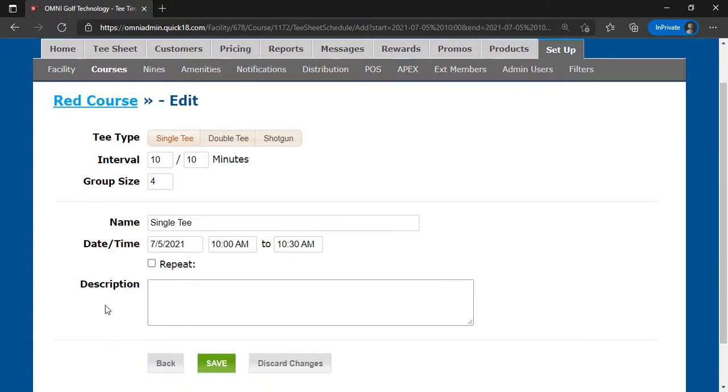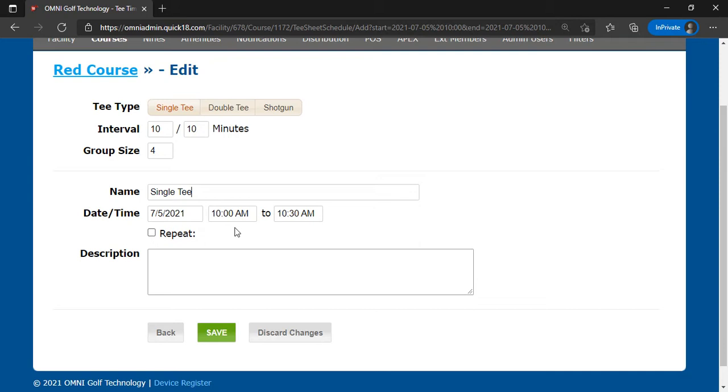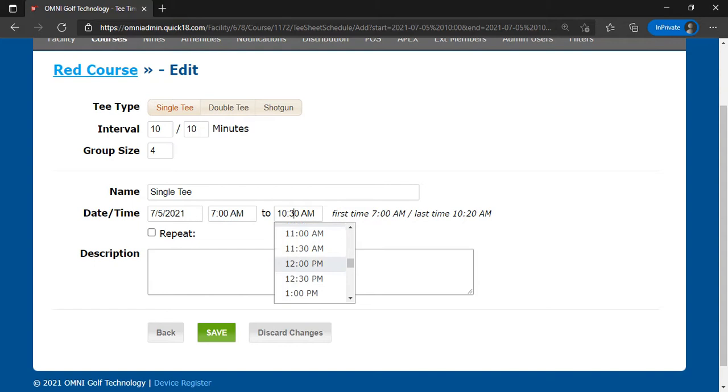We can now modify the date, the starting time, and the ending time for our single tee. Since we chose July 5th when we clicked on the column, we do not need to modify the date. If we want our single tee to begin at 7 a.m., we must choose 7 a.m. from the drop-down box. To set our end time at 6 p.m., choose 6 p.m. from the end time drop-down box. Notice that once we choose our start and end times, the system will display to us the first and last tee times that will display on the tee sheet.